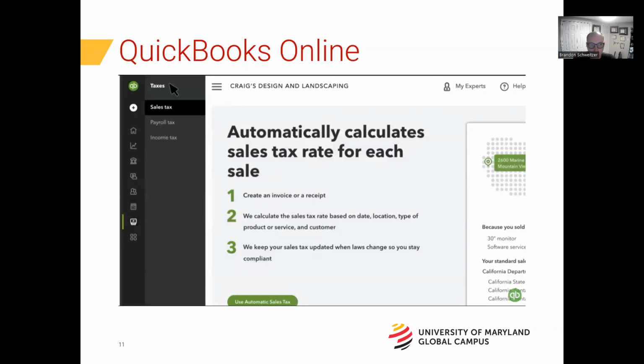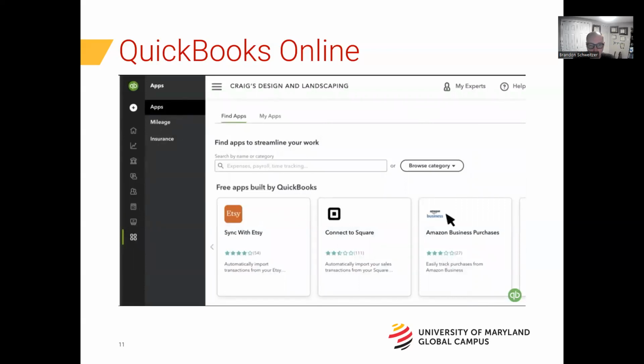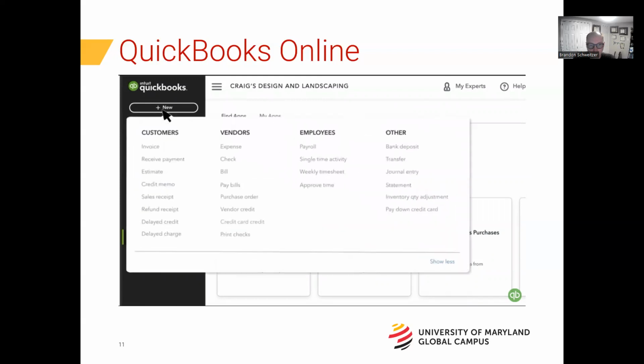Taxes let you see what taxes you owe. This is also where you will set up your sales tax rates and manage your payroll taxes if you have them. In the Apps Center, connect apps like Square, Etsy, or Amazon Business to QuickBooks. You can also track your business mileage here. When you need to create a new transaction like an invoice or an expense, select New, and you'll see everything you can create for customers, vendors, or employees.